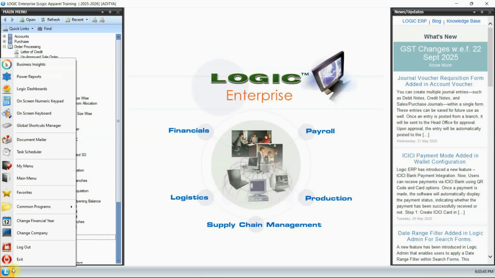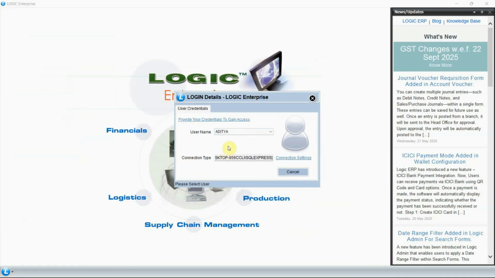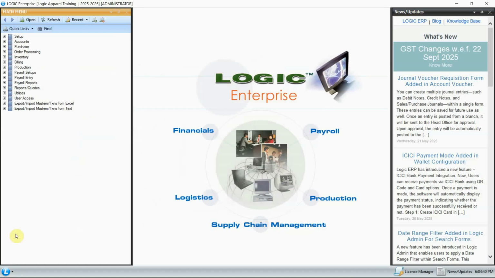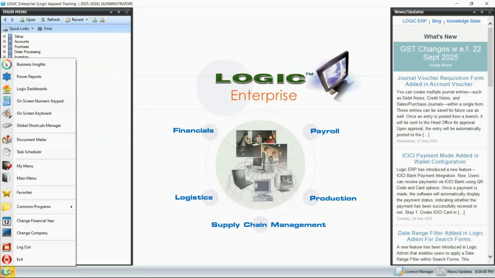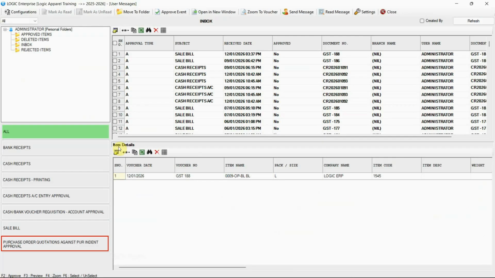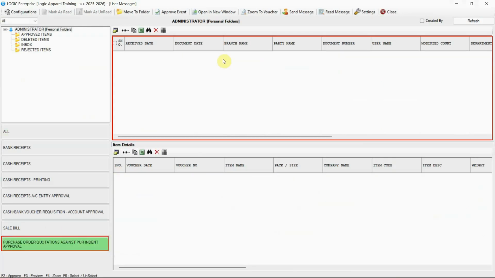Now, let's log in as the administrator. Now, go to My Messages. Select Purchase Order Quotation against Purchase Indent Approval. As you can see, this screen is currently blank. This is because the approval hierarchy has been configured in such a way that the manager must approve the document first, followed by the supervisor, and finally the administrator.